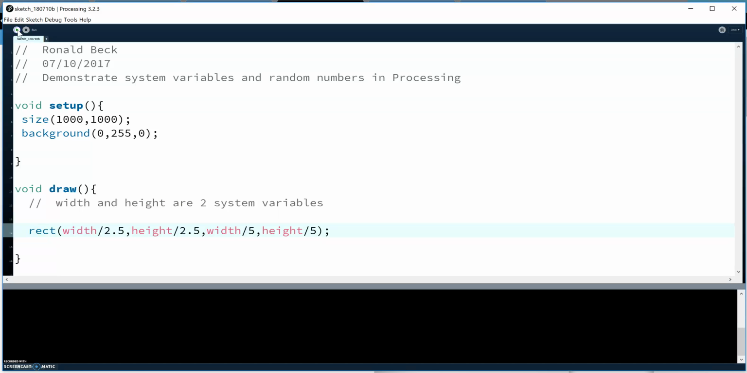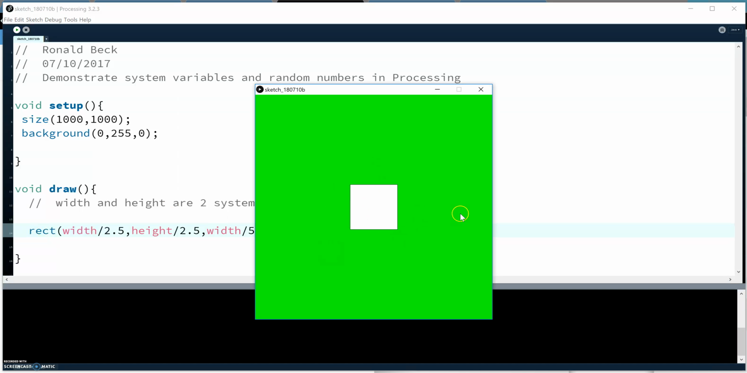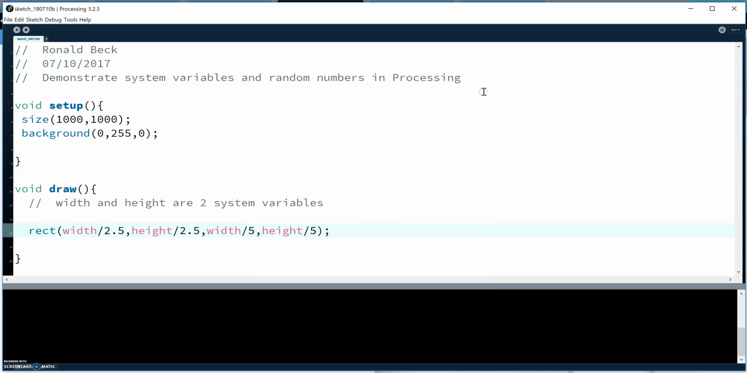Okay, so here we're going to run it again, and it should look exactly the same as it did before, with the square in the exact same position. Now watch how this is cool. Now watch what happens if I change this to 3,000, 3,000. If I change this to 3,000, 3,000, look what happens.